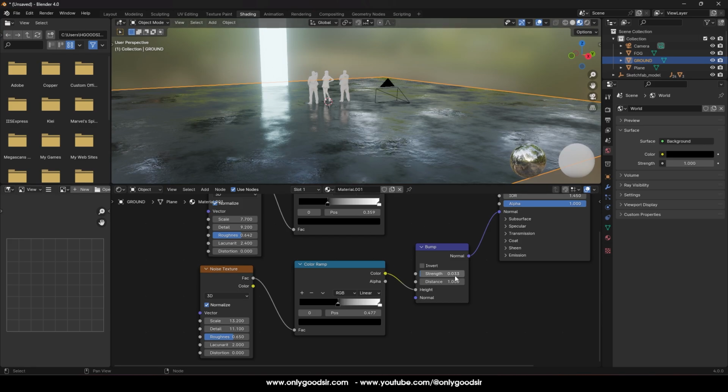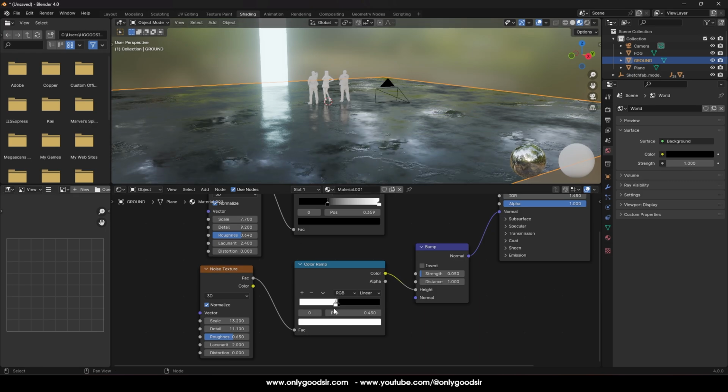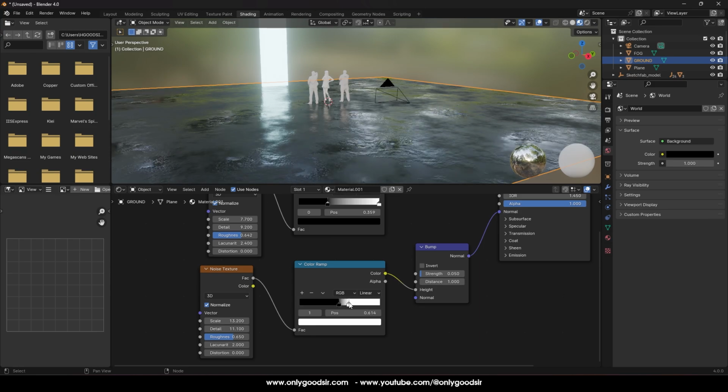So you can have bits of it. You can of course increase that strength a little bit. Maybe I want it the other way, so I don't want that. Maybe I want the rough bits the other way. So there we go. Yeah, something like that. Or the other way. It's up to you what you prefer.